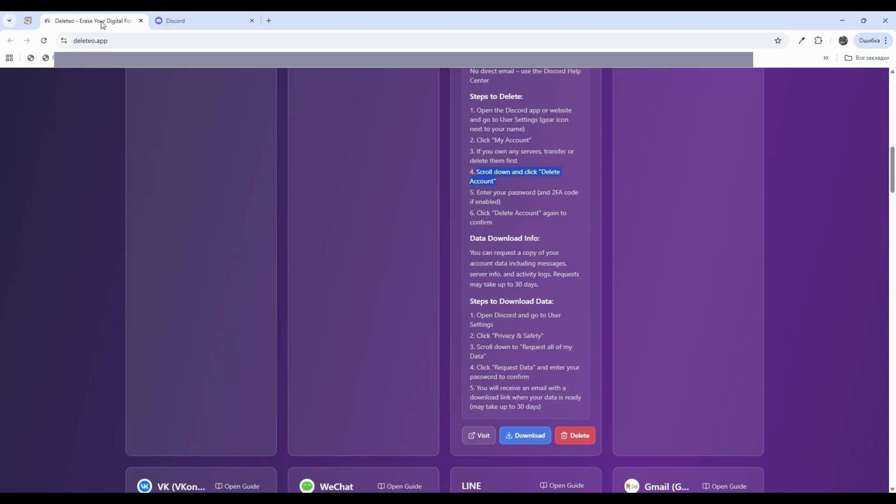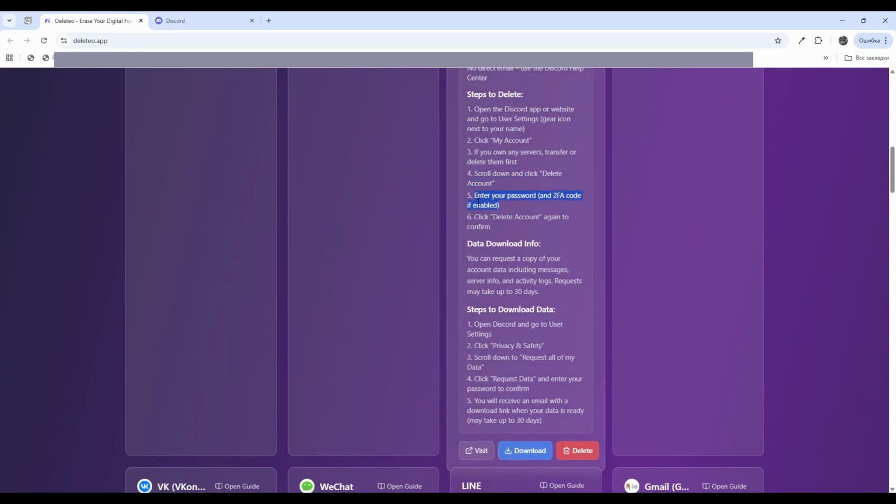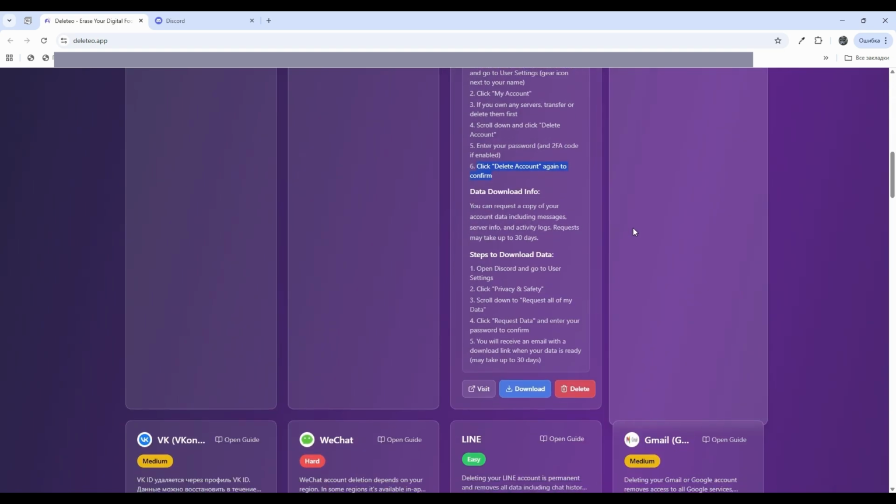Discord will ask you to confirm. Type in your password, and if you have two-factor authentication enabled, enter your 2FA code as well. Finally, click Delete Account once more to confirm. Your account will then be scheduled for permanent deletion. And that's it. You've successfully deleted your Discord account.